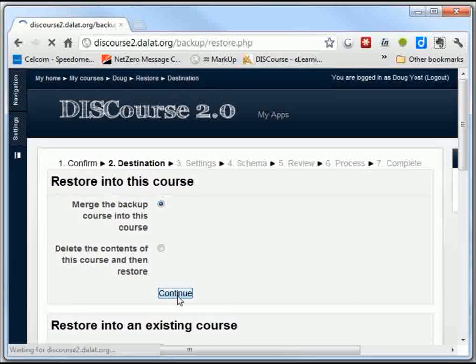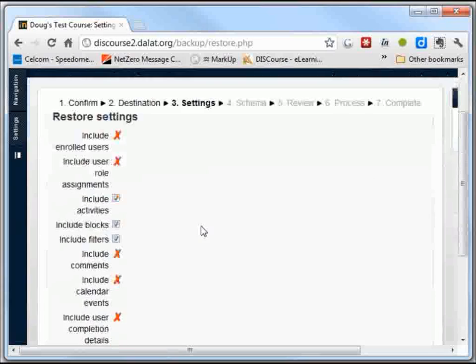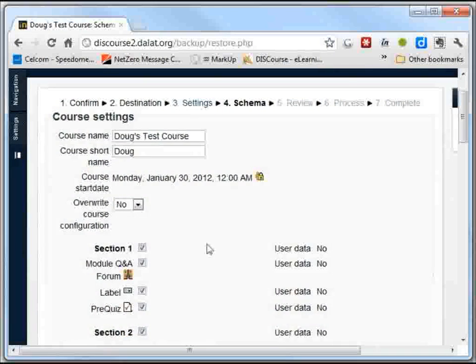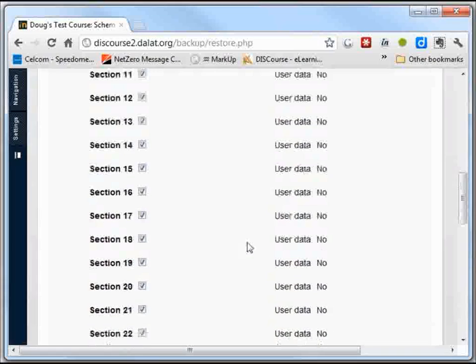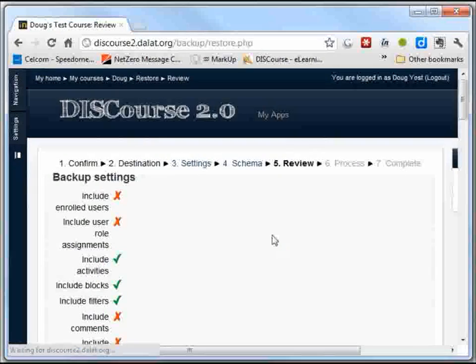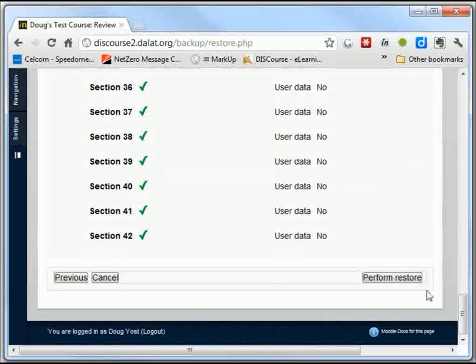Hit Continue. And it's going to say, okay, these are the items that you want. You say, yep, okay, these are my settings. Yep, I don't want any calendar events, no comments. We already said that that wasn't going to happen. We just want the basic things that we selected. This is the information that is going to come over from section 1. We'll go into section 1, the module Q&A, a forum, label, pre-quiz, etc. And just scroll on down, hit next. There's your backup settings one more time, making sure this is what you want. Perform the restore.